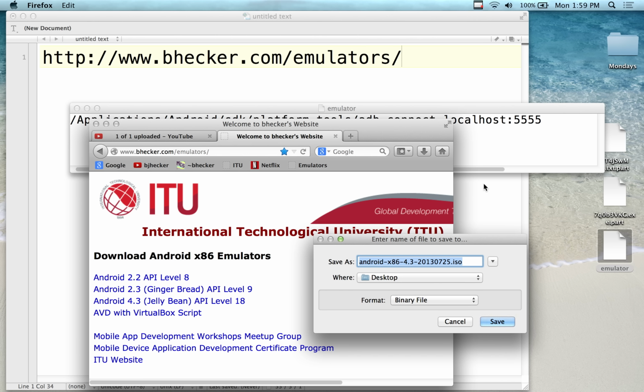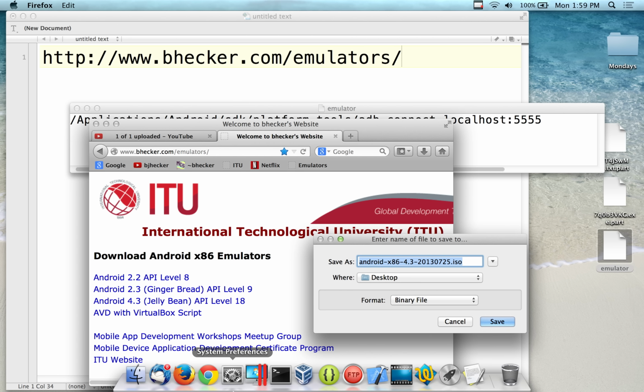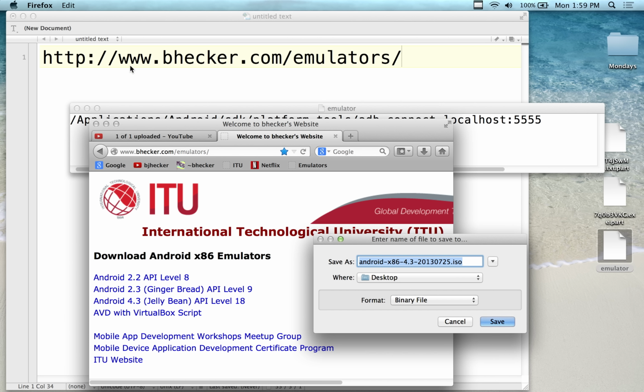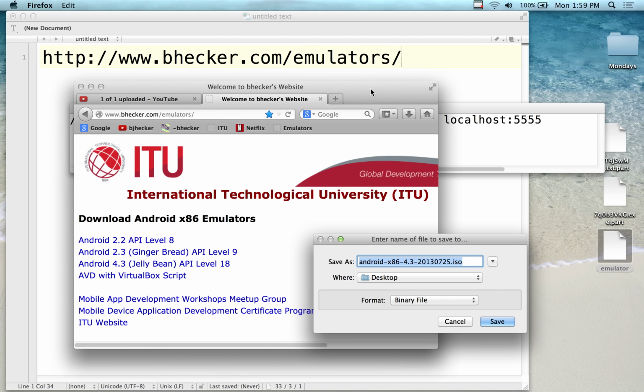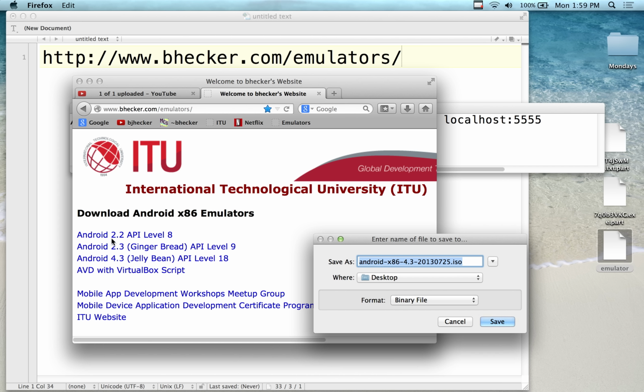To get you started, if you just came in, you're going to want to start doing this. What you're going to do is go to www.bhacker.com/emulators. If you do that, you get to this little window here. I made the window kind of small. These are the x86 emulators that have been known. I know they work. These are the ones that I use. You can get them also if you do a Google search on x86 Android emulators.